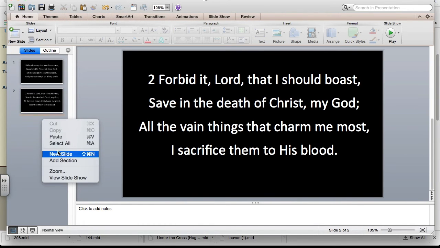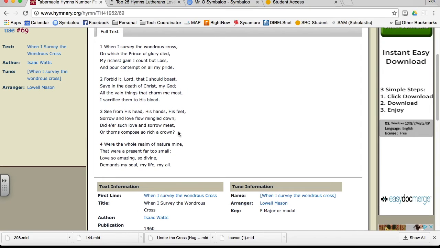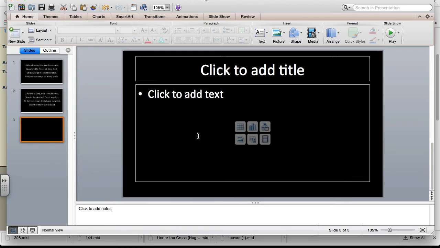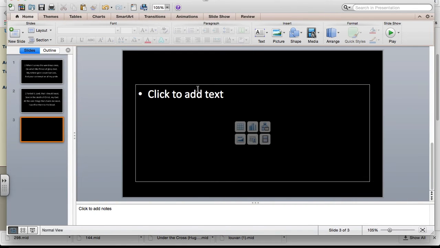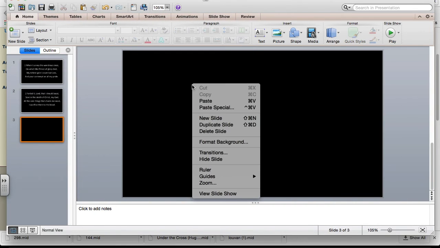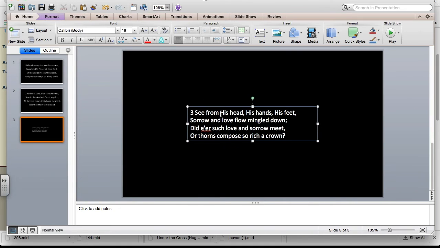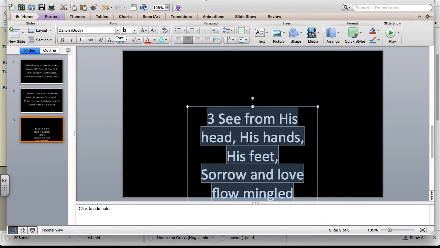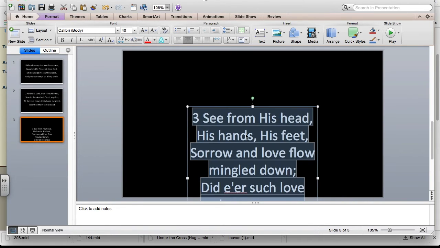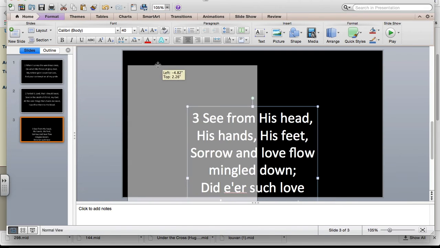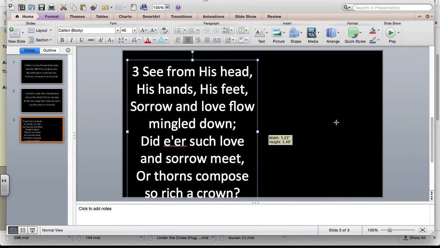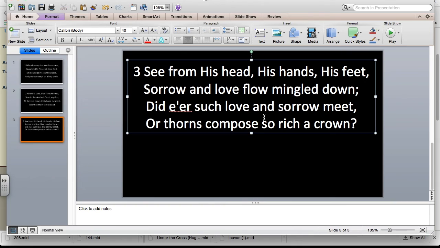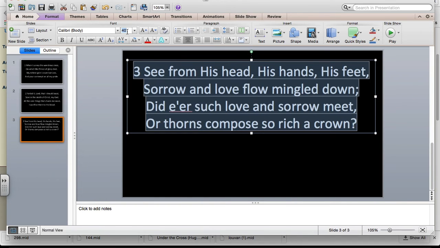And new slide, third verse, copy and paste, 2-finger click and paste, highlight, center. I was at 42, 40 I think. Text size, and going to stretch it out. This one's a little larger, so I'm going to shrink it down just a little bit.